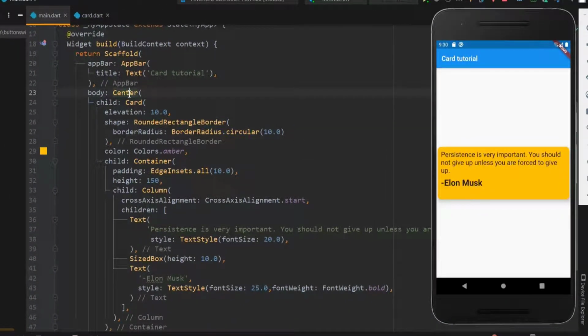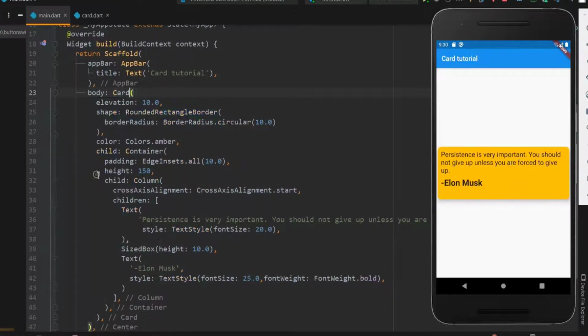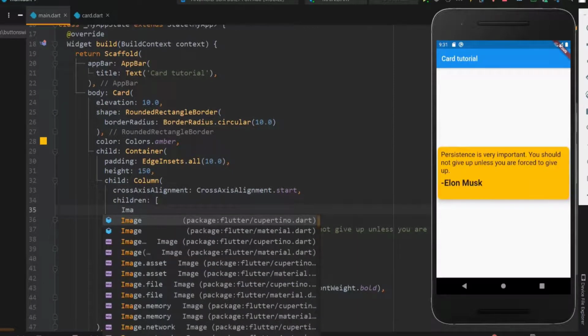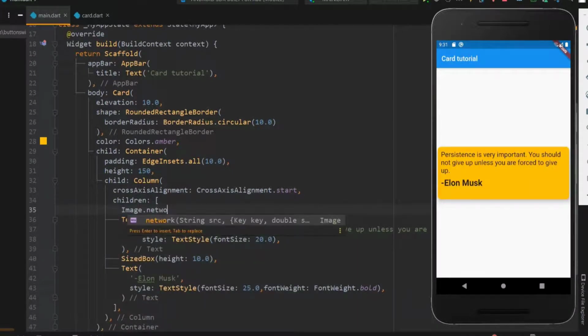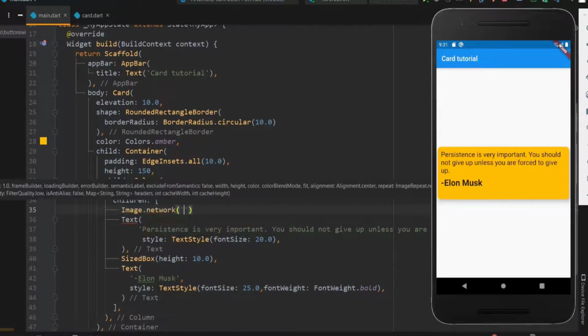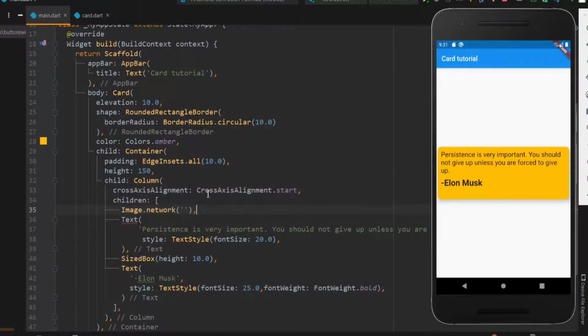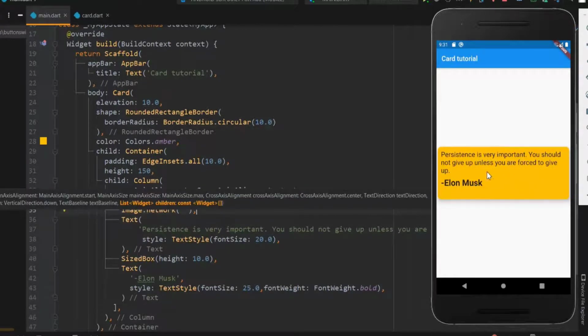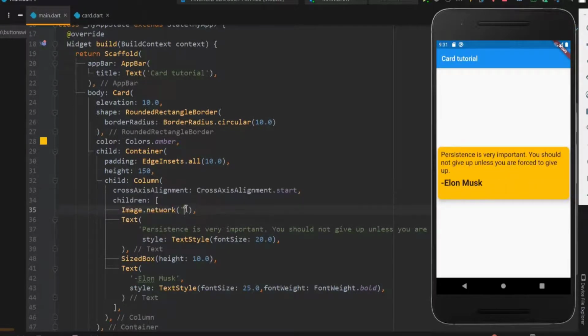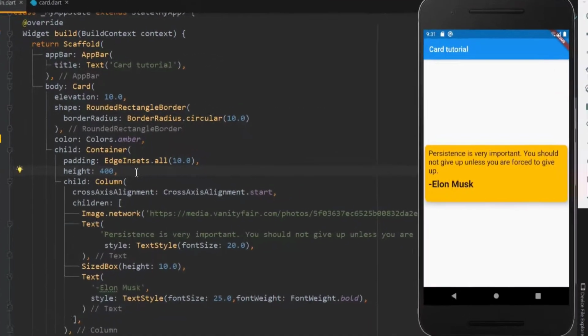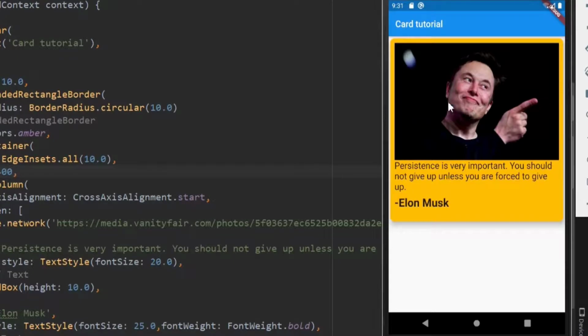Before that, let me remove this center widget, and add the image within the column widget. Let me use Image.network as I am going to fetch the image from the internet. As we are going to add the image before the text, we need to increase the card height. Let me paste the URL and increase the card height. Now, the card looks better as the image suits the card well.